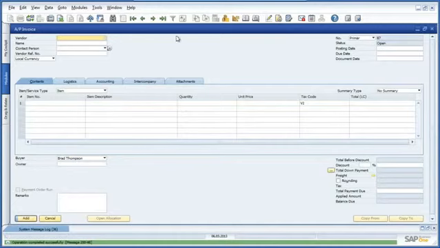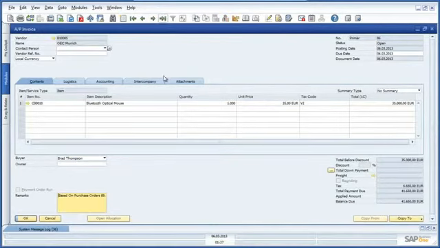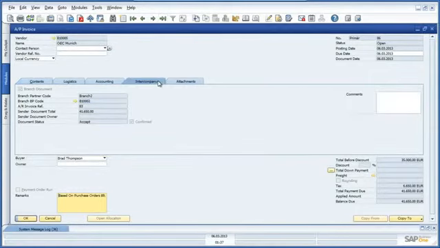If we navigate back to the AP invoice and then we review the Intercompany tab, firstly we can see that the AP invoice is no longer in draft and the document status has been accepted and is now confirmed in the system.